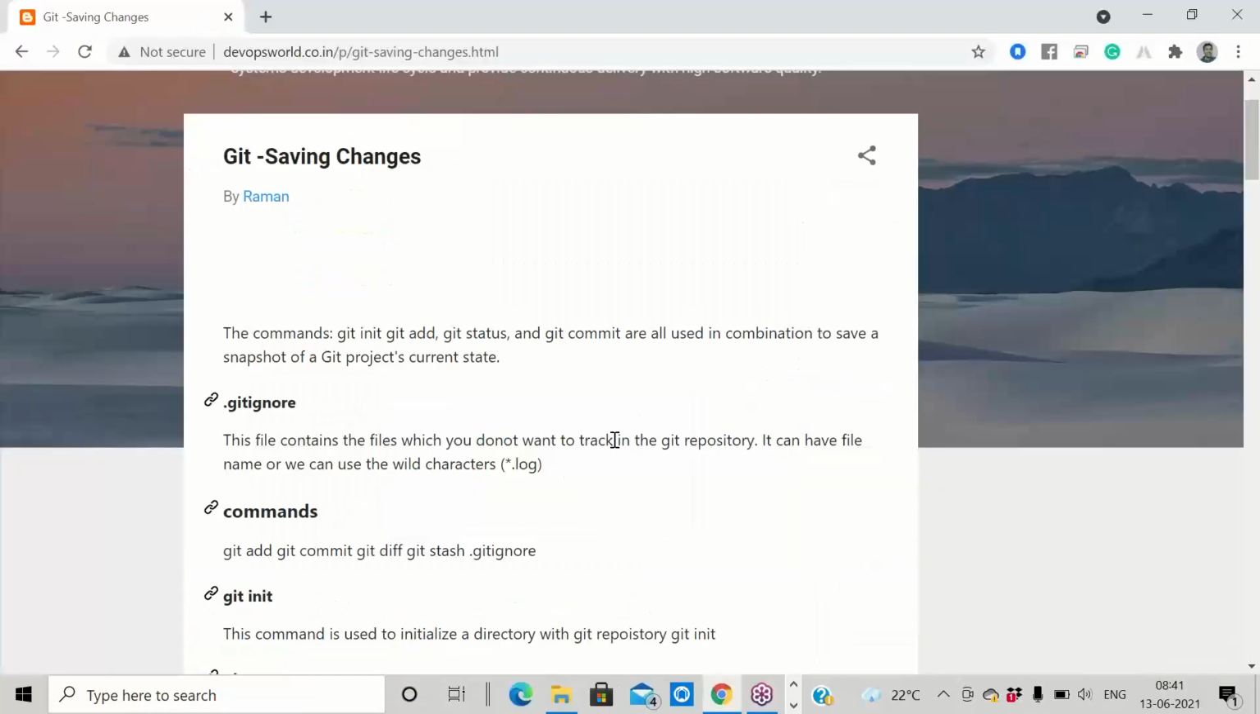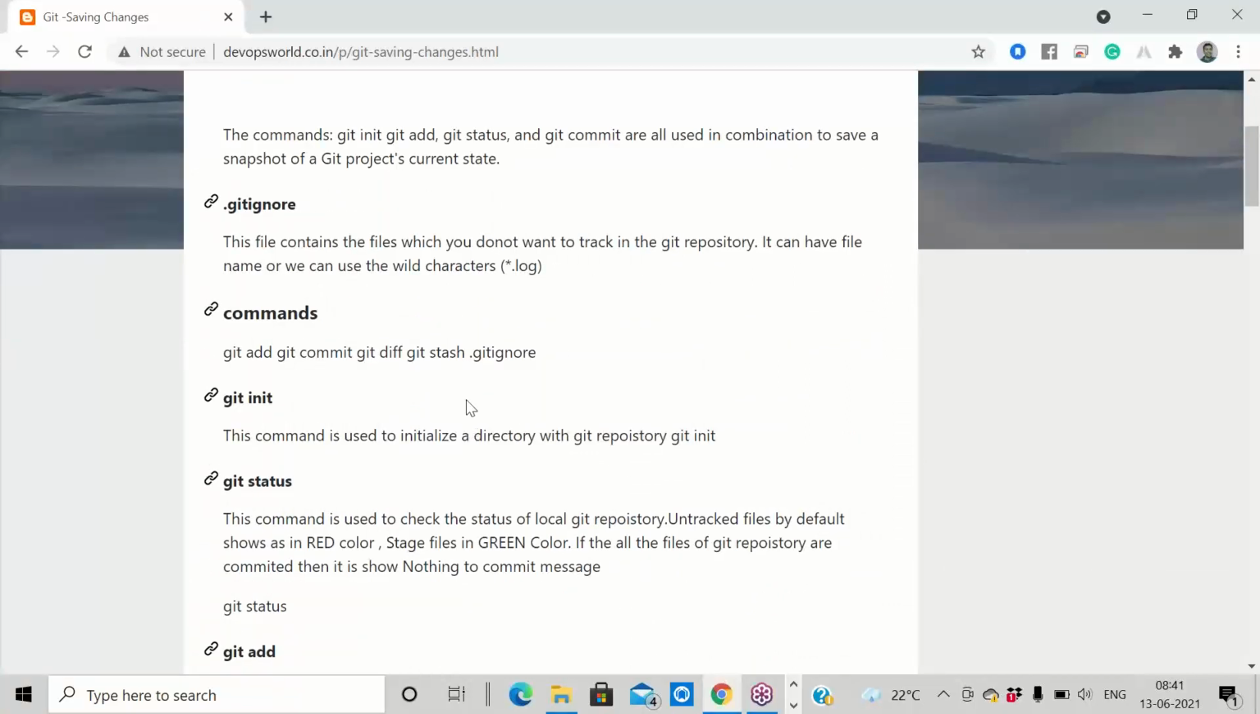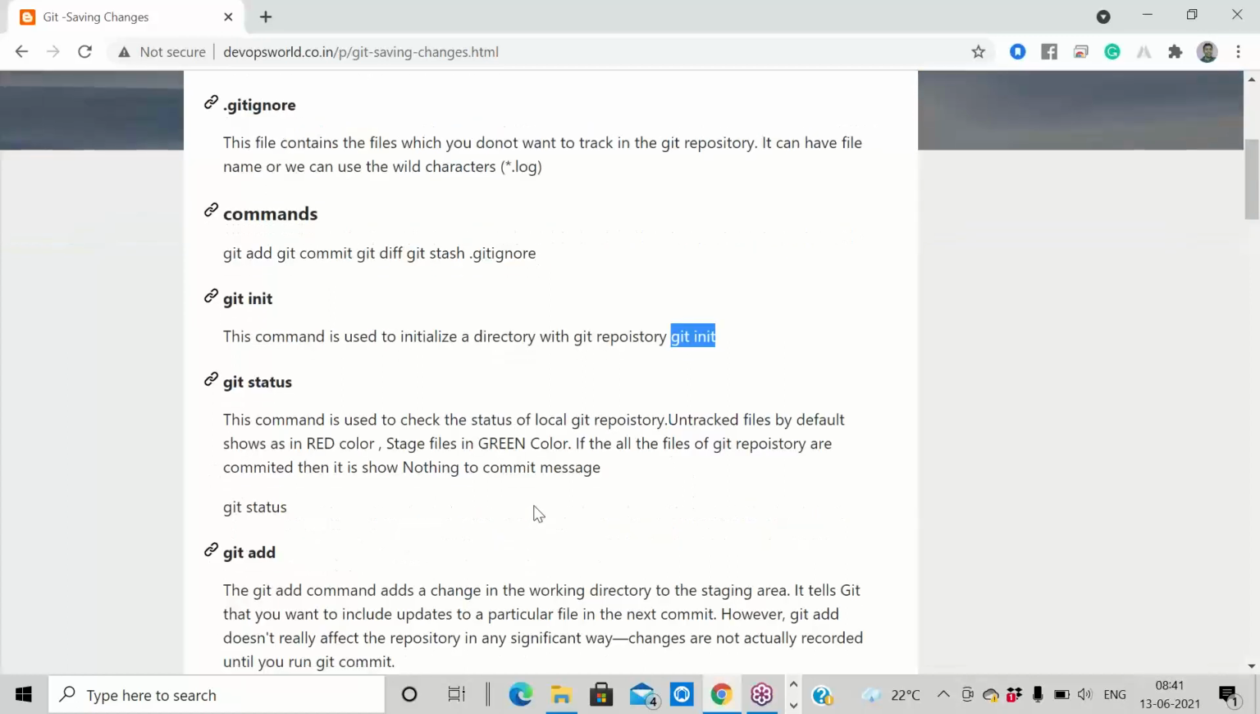Now let us move to the next part, which is the git commands. I have already discussed the command git init. You already know now that this command is used to initialize your directory with a git repository. Git status you also know. This command is used to check the status of the local git repository. Untracked files by default are shown in red color. Staged files are shown in green color. And if all the files of the git repository are committed, then it shows nothing to commit.